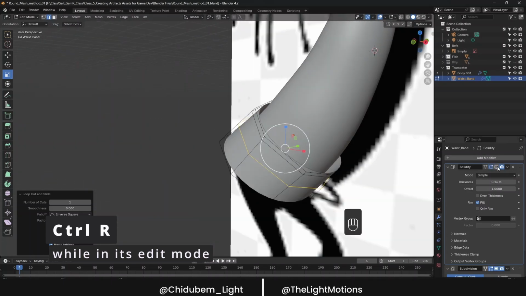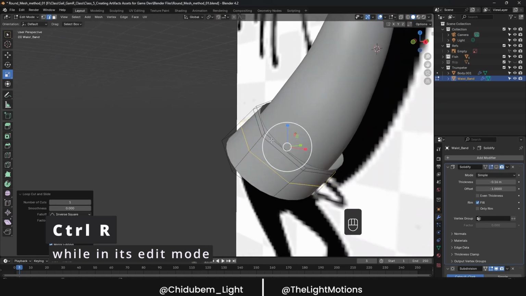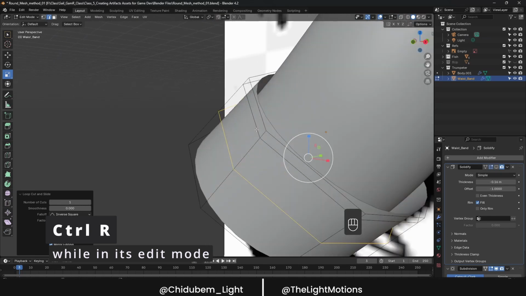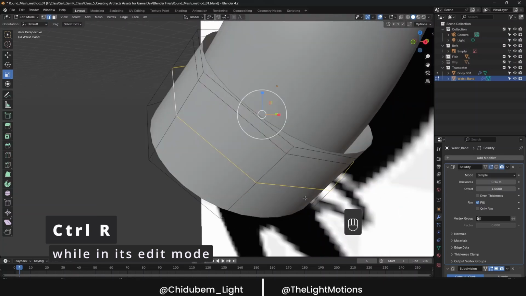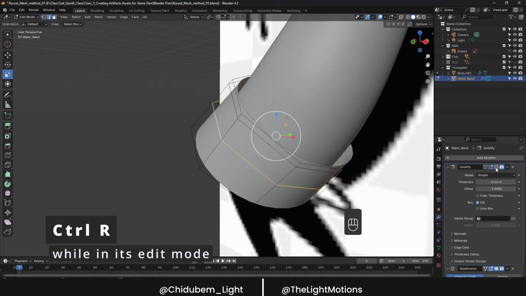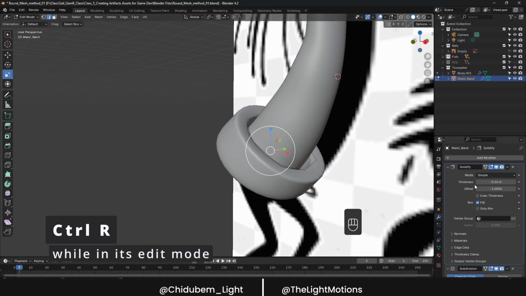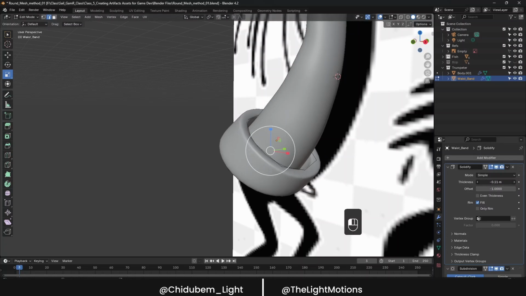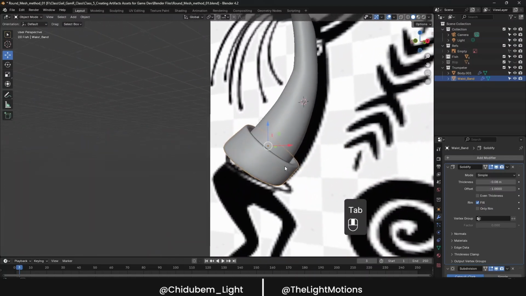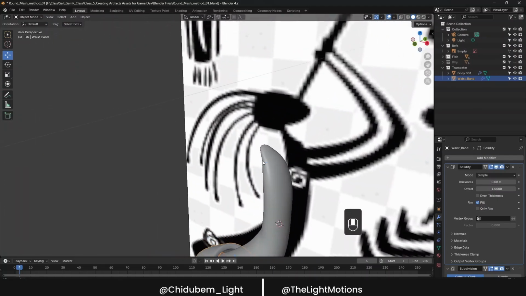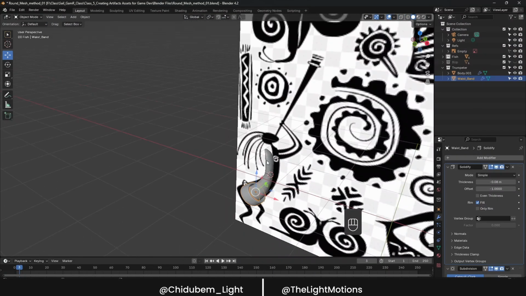So what I did, I essentially created a loop here. I just added this loop and I pressed Control R to add another loop here. That now helps in bringing back some of the curvature here, so I can afford to reduce this like this. Depending on the art direction you want, you can reduce it or take it to whatever size you want.